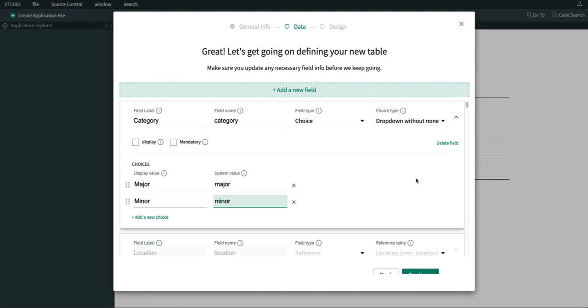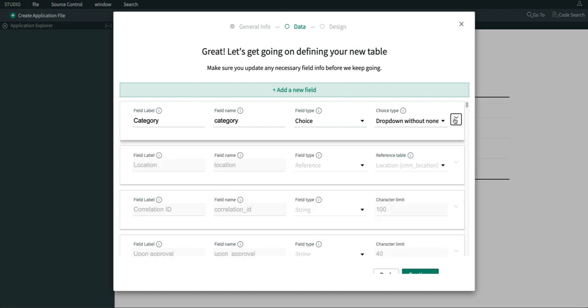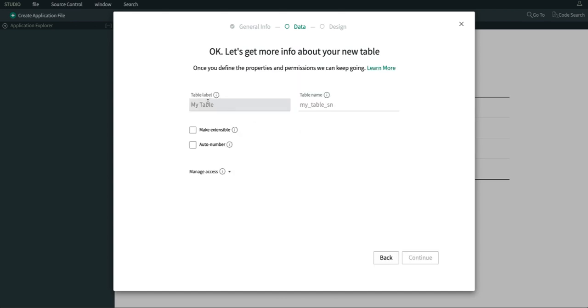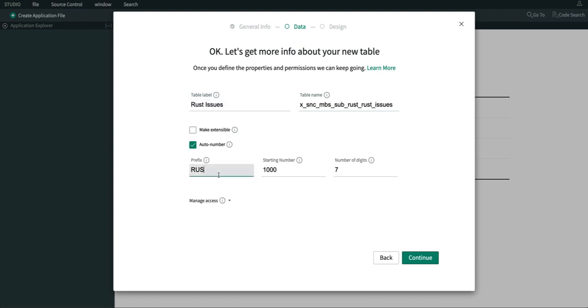Major and minor. And I've got all my information set. And so I can go ahead and say, let's continue. Now, ServiceNow is going through. And I'm going to auto number this so I can keep track of the various records that I have available to this.